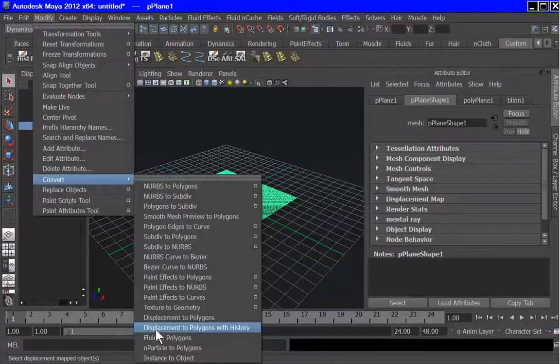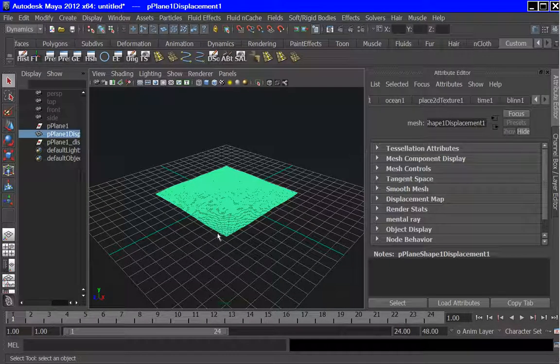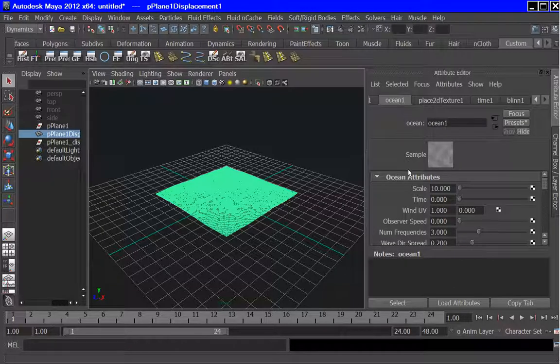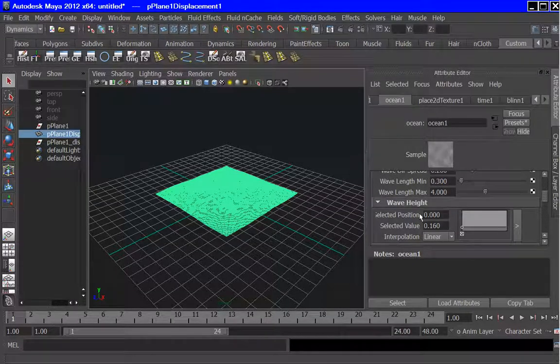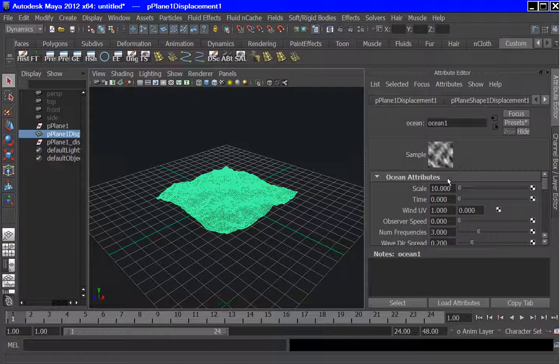to polygons with history, reselect the plane. In the attribute editor, select the ocean tab and make a couple of adjustments. In the wave height section, let's increase the wave height. And in the time section, we can type in a value here to create an animation.